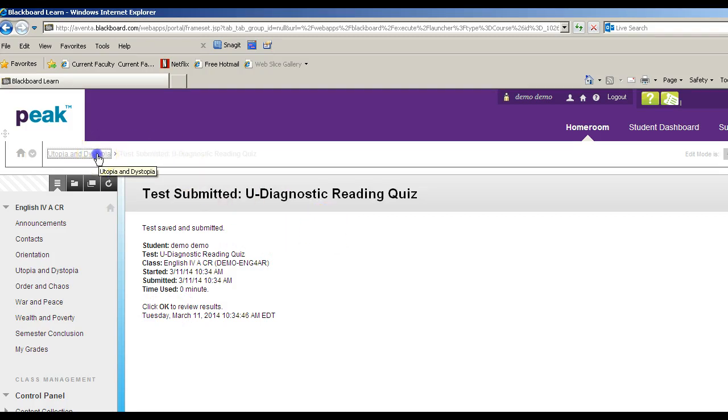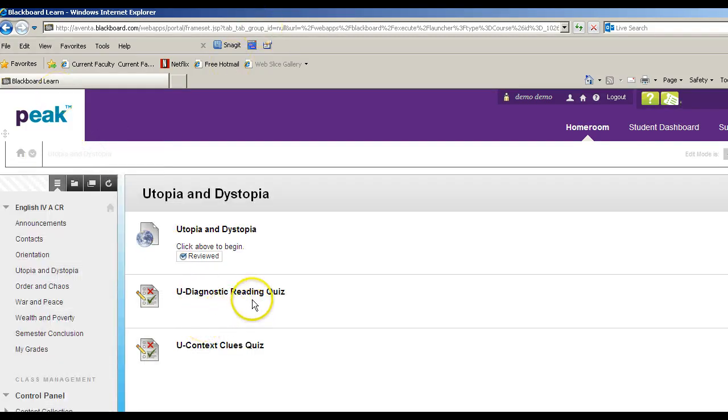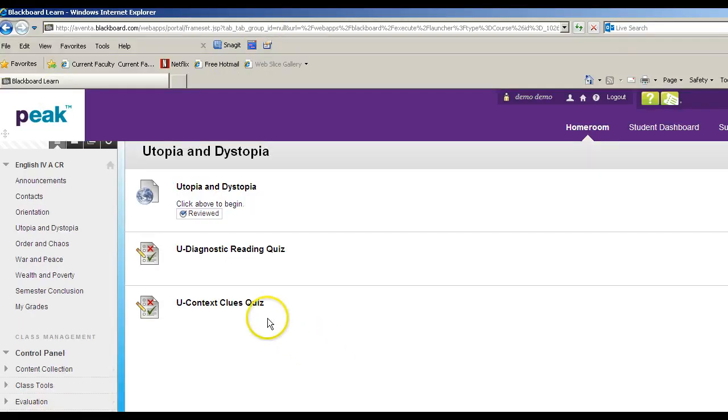So now let's go back to Utopia and Dystopia and see what happens. Alright, so you notice that another quiz pops up. Now the reason this quiz popped up is because this first unit is a little different. There are two quizzes in a row. So go ahead and open the second quiz.